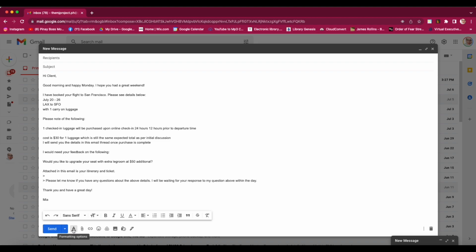This next button is just hiding the formatting options. Next would be attaching files. This will also be discussed in another video together with insert files using Google Drive and the insert photo features. So we will be discussing these three in a different video. Same goes for insert link or hyperlink. We will also be discussing this in a different video.